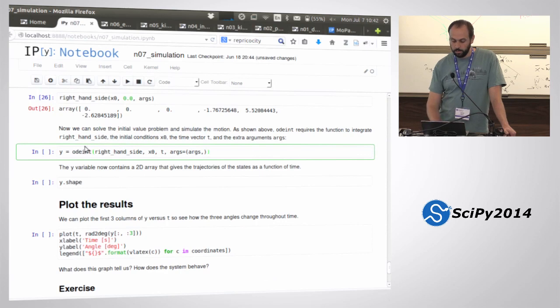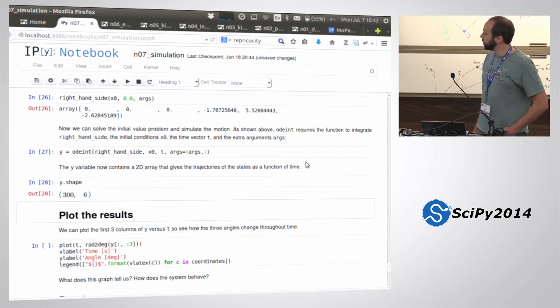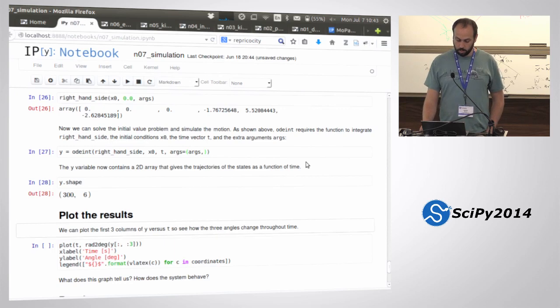So we'll use odeint. Abina mentioned this little point at the beginning, but you've got to make sure this args thing is in a tuple, so you need that extra comma, and then it'll integrate the equations of motion. And we see that we get a 300 time point array for the 6 states of the system. So what does that look like?